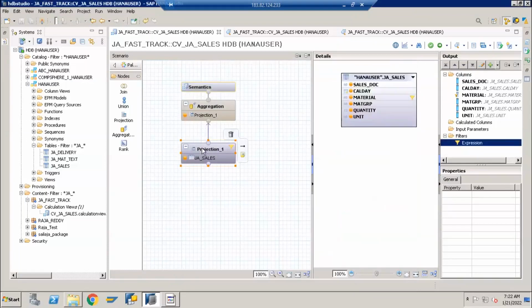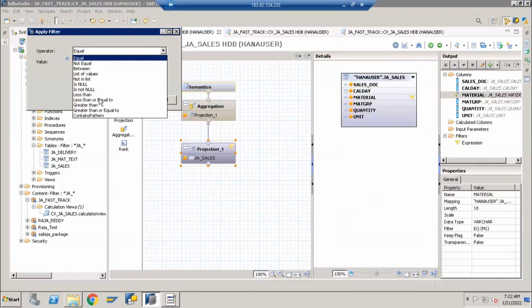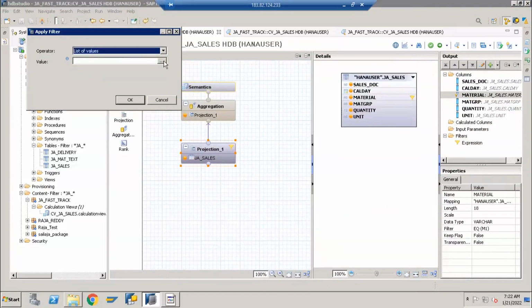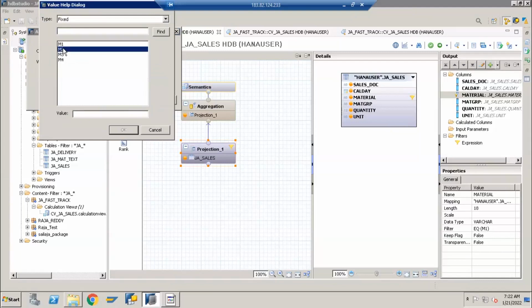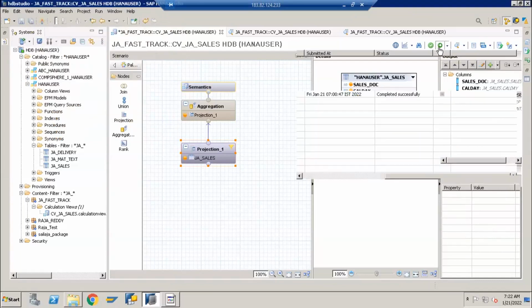For example, I want to apply a filter on multiple single values. How to do this? Go to edit filter. Instead of equal to, we have many other options: not equal to, between, list of values, whichever type of operator you want. Now I want multiple single values. So I need to select list of values and then go to the value help. Now select multiple values by pressing the control button. I pressed control and selected M2 also. Now you see M1 comma M2. It means the filter is going to apply for the M1 and M2 materials.